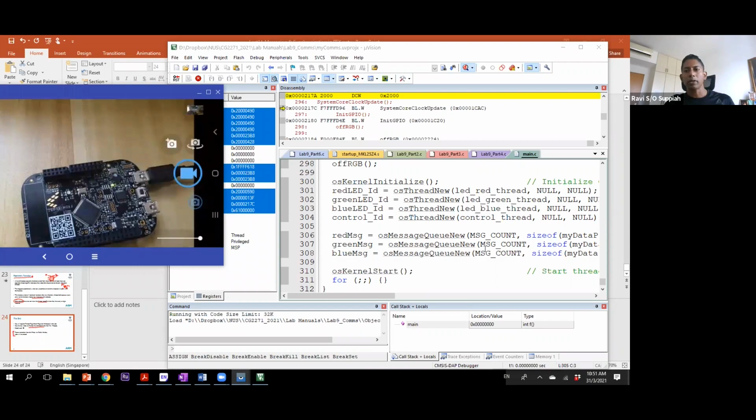Okay, will the priority of the functions matter? I mean, if you change the priority, things will change. Correct, because a high priority task will always take the CPU first. Correct, the moment a high priority task is ready, it will run first until it gets blocked.